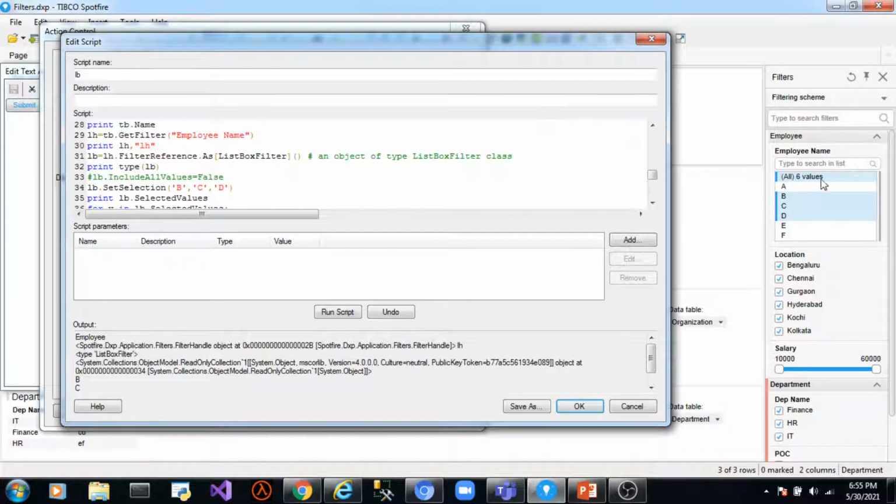But we don't want the All value to always be selected along with the other filters that we pass in the SetSelection method. So we need to set this property to false: lb.IncludeAllValues = false. This is an object of the ListBoxFilter. We have used this property with this object. This property is defined in the ListBoxFilter class.